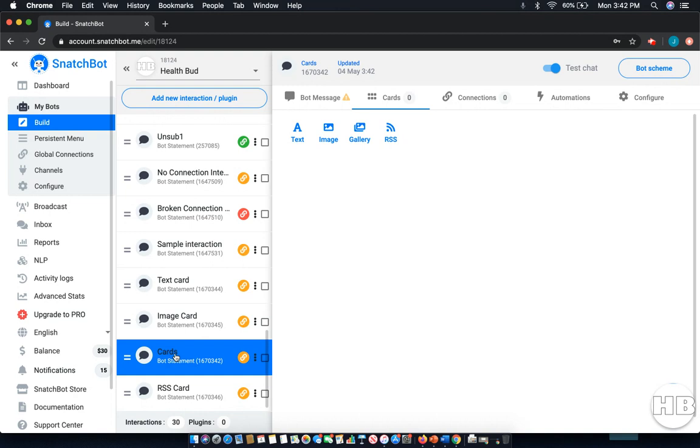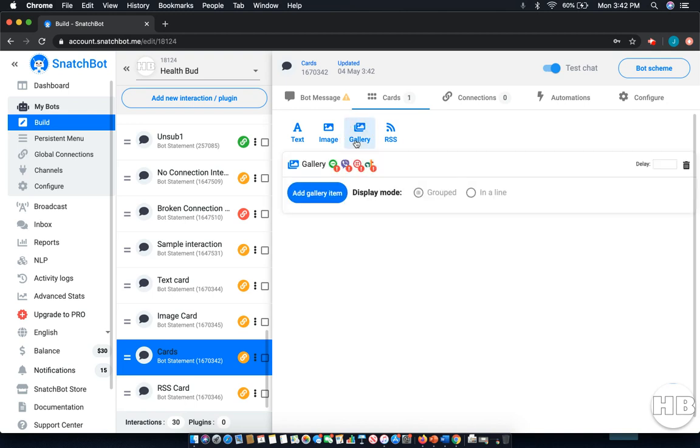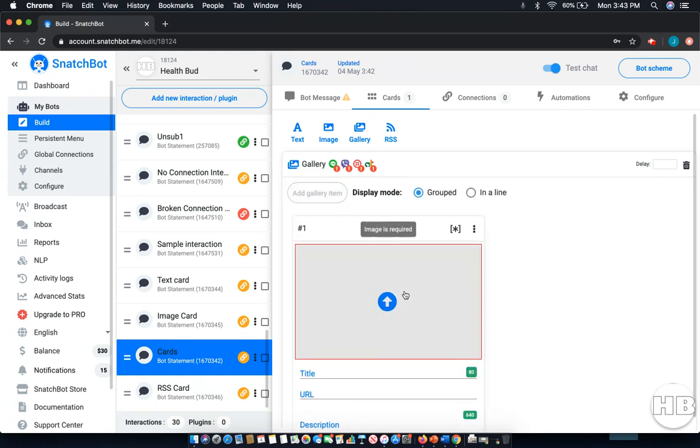Next is cards. And gallery, to be specific. The gallery is something that you'll often see in Facebook Messenger. It allows you to pull in a lot of different things in an easy way to sort for users. So you'll see here, once again, the icons, the delay, and the delete. And to get started, we want to select Add Gallery Item.